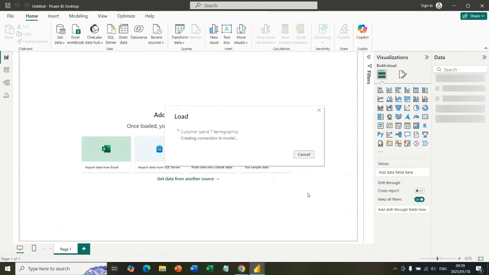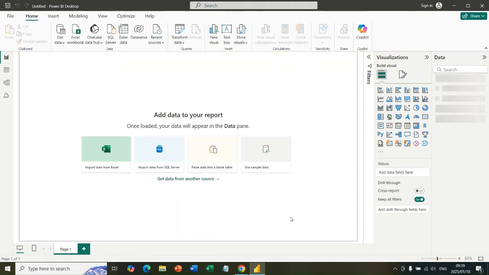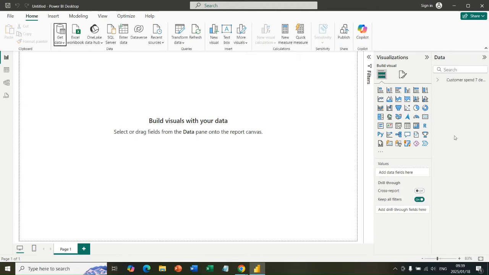It's busy loading and it's saying creating connection in model. One of our chapters also focused on modeling, so you can check it out in the description below. So we have our 200 rows added. As you can see here on the data pane, it's kind of loading. There we go, customer spend.